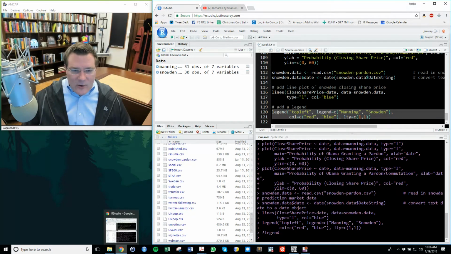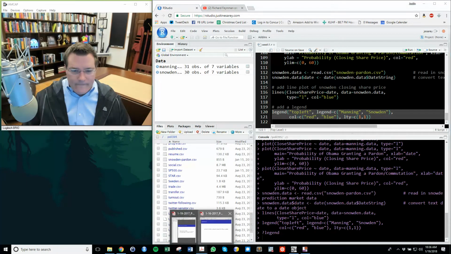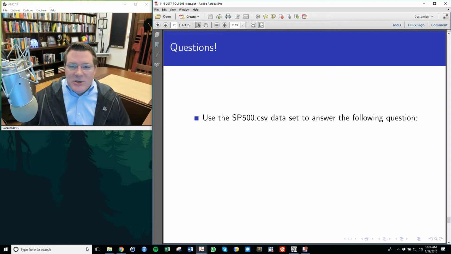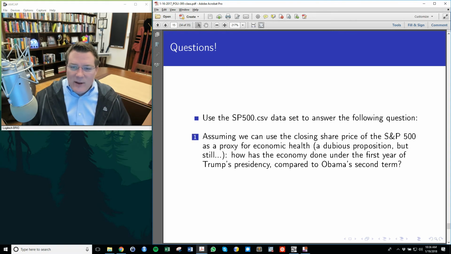I'd like you to use the SP500 data set to answer the following question. Assuming we can use the closing share price of the S&P 500 as a proxy for the health of the economy, which is not the best measure, in my opinion, but we're going to accept this measure as being flawed, but still what we have available and perhaps insightful in some way. So we're just going to take that as a valid measure, even though there are some doubts about that. So we're going to use that as a proxy for economic health.